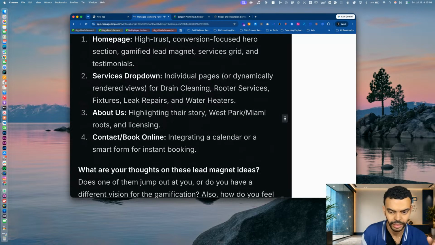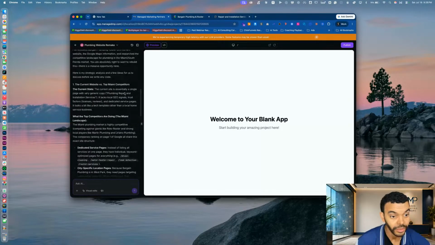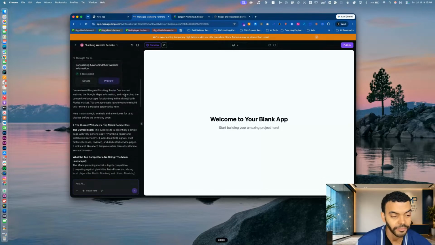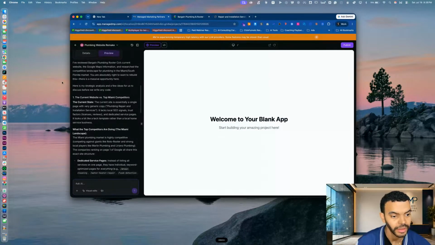Okay, let me zoom out here. Okay, cool. So it did a lot of research here. See that? I reviewed Bargain Plumbing Router Co.'s current website and the Google Maps information and researched the competitive landscape for plumbing in the Miami, South Florida market. You are absolutely right to want to rebuild this. There is a massive opportunity here. Here's my strategic analysis and a few ideas for us to discuss before we write any code.